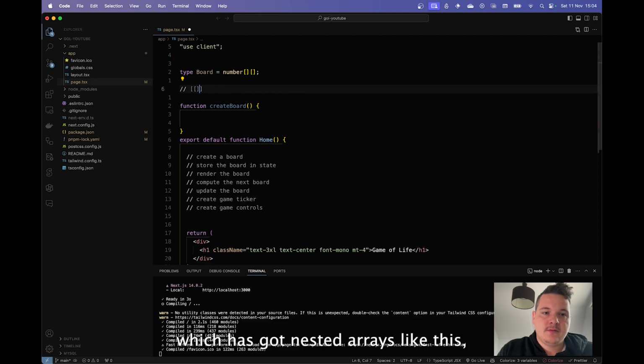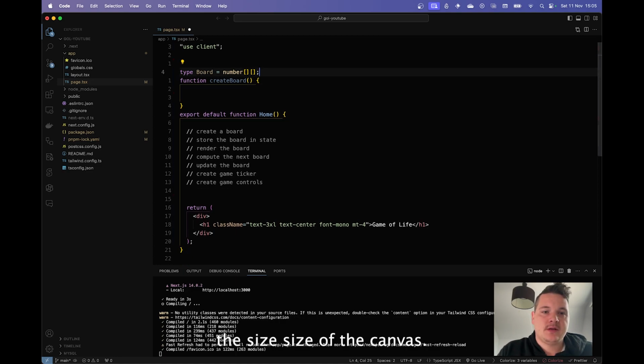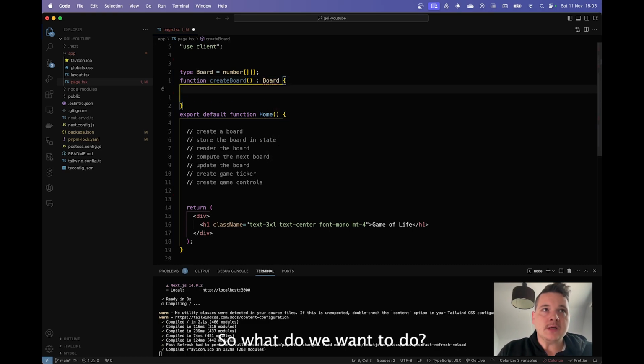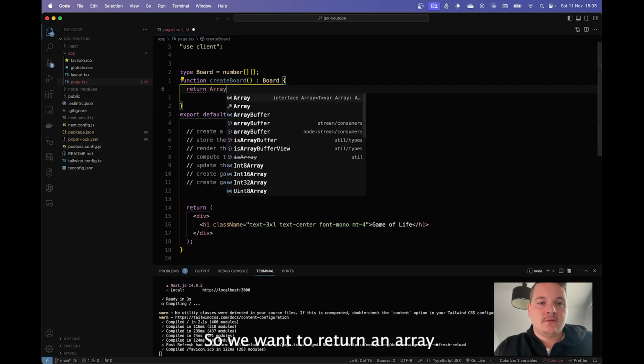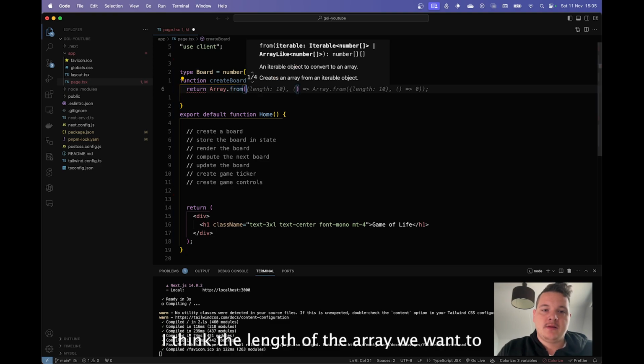And what you will see is that we've got a big array which has got nested arrays like this. And then these nested arrays can have their alive states, so to speak. So simple as this. And then how many of these we have will depend on really the size of the canvas. So create board, that's going to return a board. So what do we want to do? So we want to return an array, and I think the length of the array, we want to calculate that.